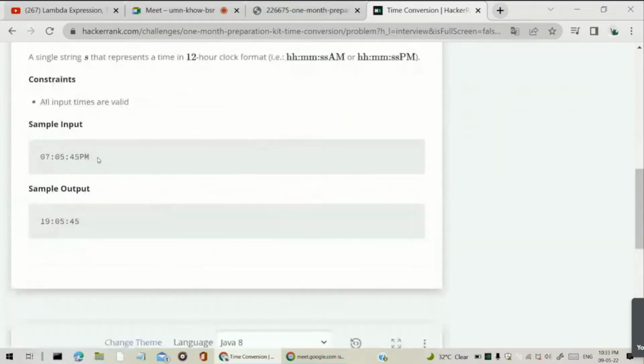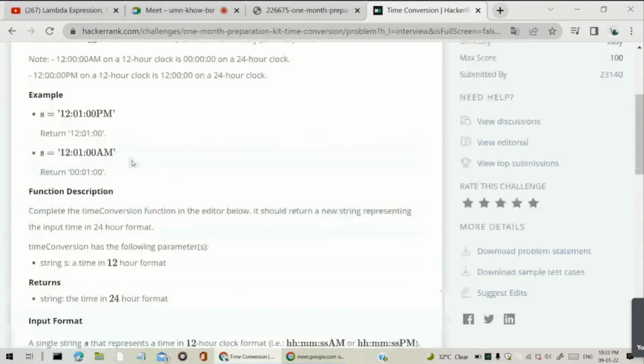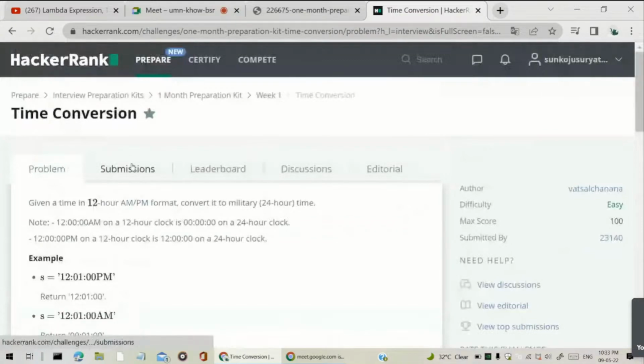Okay, we are with the sample input 07:05:45 PM. It is PM, so we are adding 12 to the hour. That means 7 plus 12 is 19. So our output will be 19:05:45. You can see that the minutes and seconds will be the same in both cases. The only thing that will change is the hours. So I have walked through the question, and Shivasai will explain the solution.